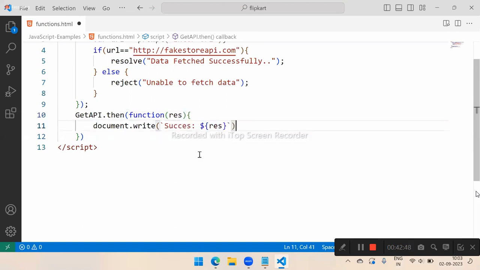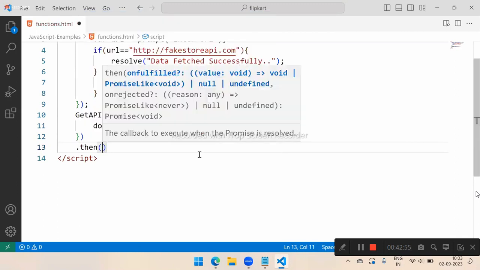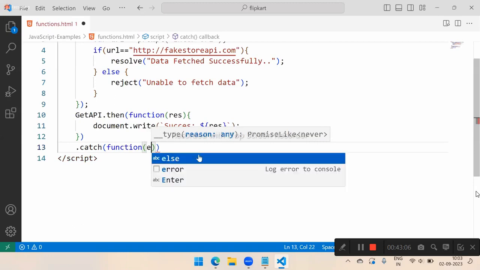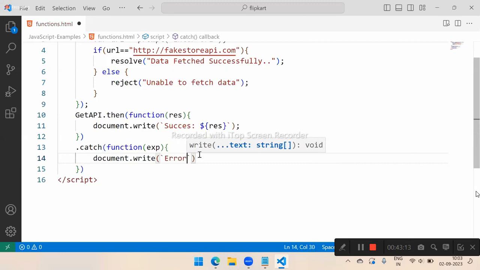We have another option. What is it? We have catch. We can use any number of thens and we can display any number of times the message, right? I will use another option. What is it? Catch. Catch uses a function. This time it will get the exception message, right? Error. And with document.write, we will print here the error, and whatever exception message it got, that we will store. That is how we create a promise.